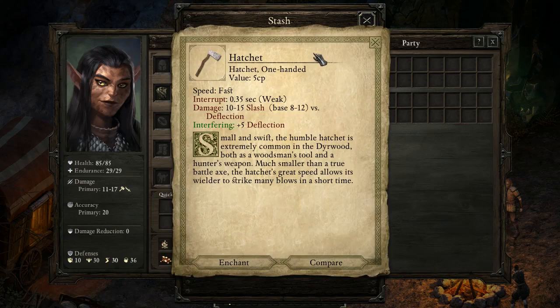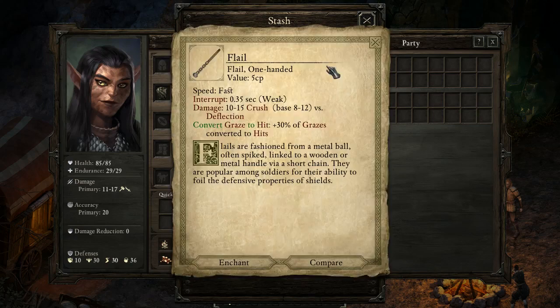Next up is the hatchet, which is a fast one-handed weapon, and its special property is it is interfering, so it adds +5 to deflection. So if you're building a tank character and you want to maximize your deflection, use a hatchet. Next up is the flail.